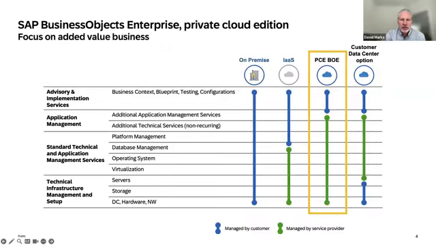Now, as far as ways to deploy Business Objects Enterprise, and this is really for either 4.3 or BI 2025, it is an on-premise product at its heart. But many customers have deployed it also with their own infrastructure as a service. And when you do it that way, a lot of it is managed by the service provider. We also have what we call private cloud edition Business Objects.